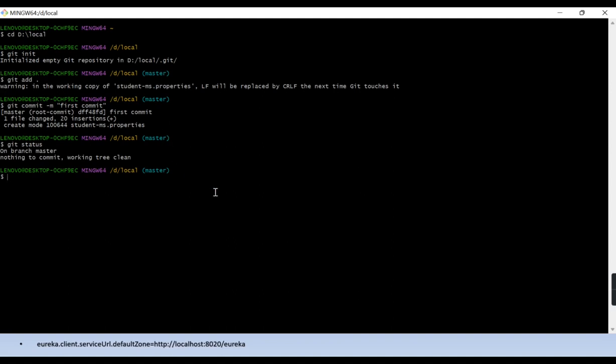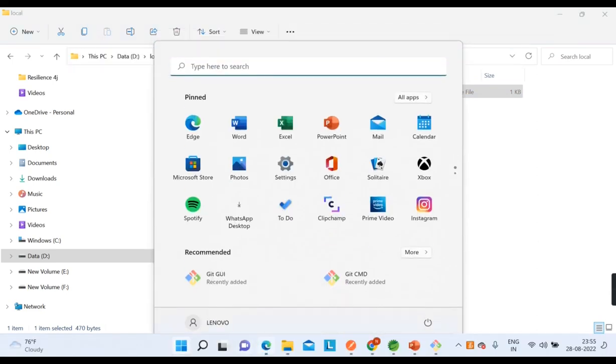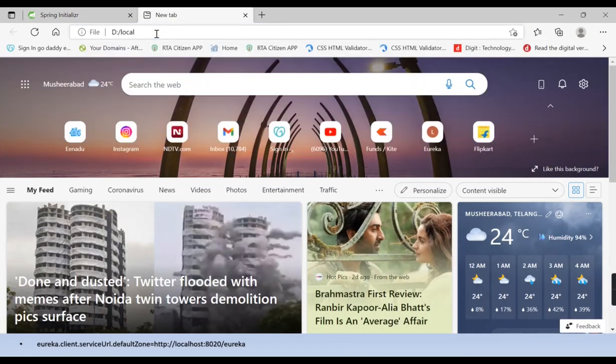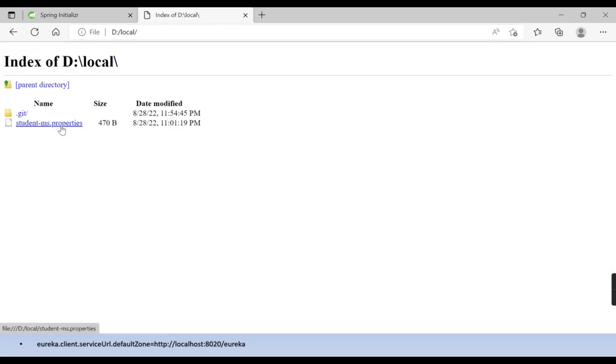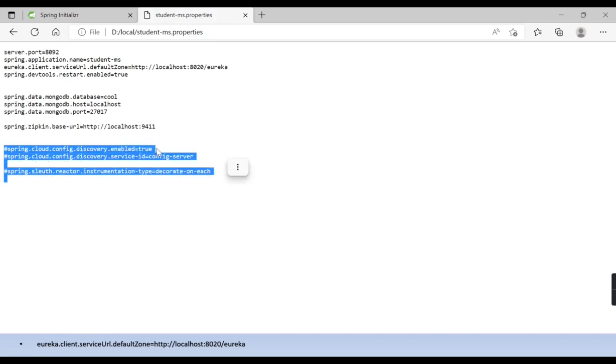So now we have placed our microservice properties file. So here we can see this one is the properties file. So if you open this folder in your browser, it will show some details. It is like this. You can go and open this folder, and it will show student ms, and these are in use, so no need.